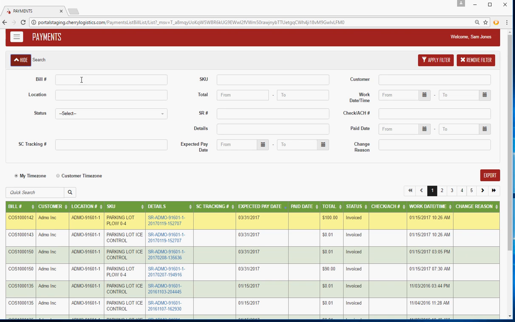So again, most of the columns that have information here will also be a search field that you can utilize to filter on specific criteria. So again, if you wanted to filter on customer name, you would just start to type in the name. The system will begin to identify it based on the first few letters, based on actual contracts that you have. So it'll identify Admo right here. So we'll go ahead and filter on that.